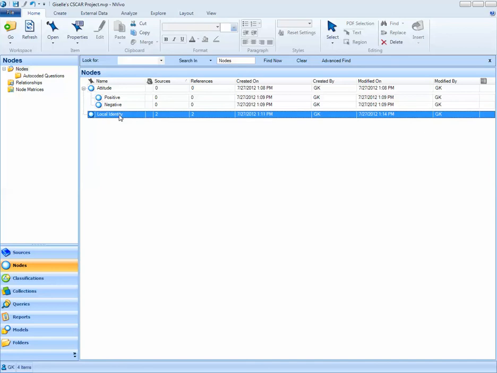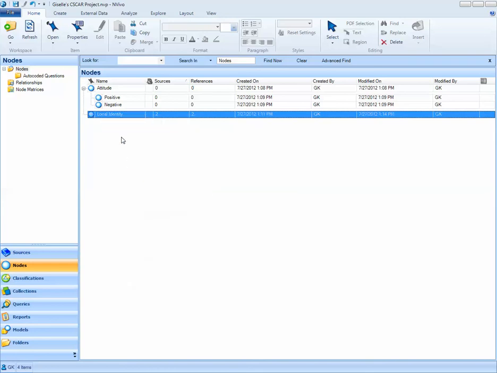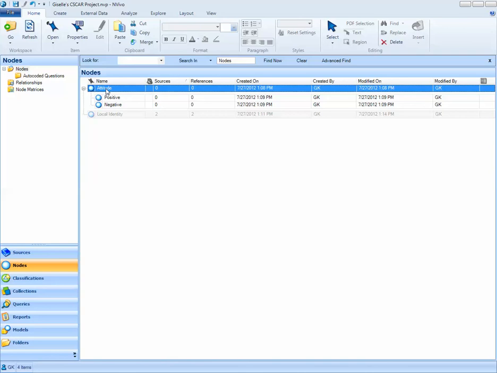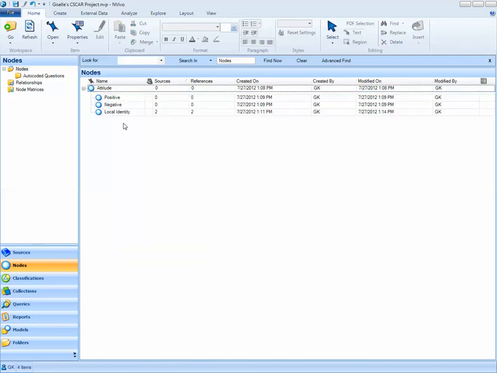So if I changed my mind and thought that local identity was actually part of attitude, I could right-click on local identity and select Cut. Next, I could right-click on attitude and simply say Paste. What I've done is taken local identity from a single node standing by itself and turned it into a child node underneath attitude. All of the sections of text associated with local identity have now been placed under this attitude parent node.